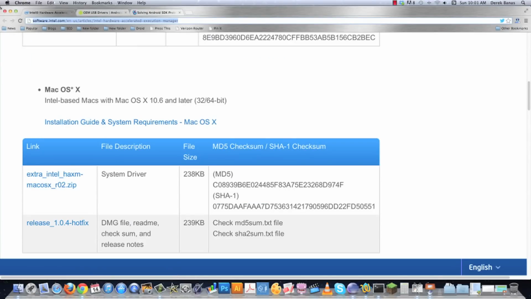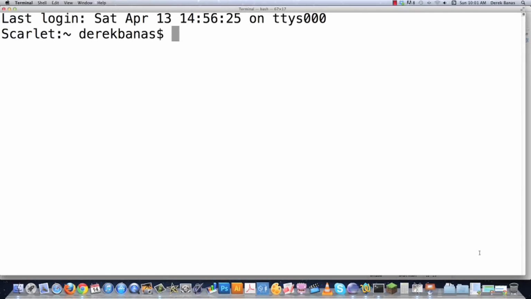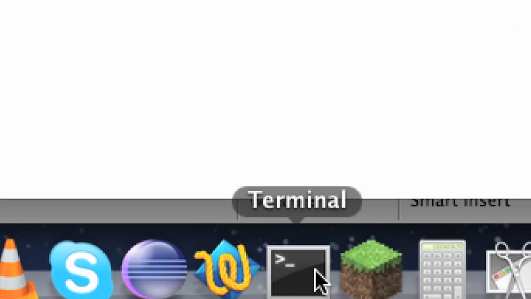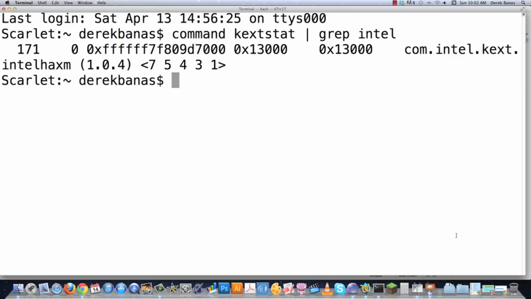And then again, if you're on a Mac and you want to make sure that everything was properly installed, you just want to go and actually open up your terminal. And this is the terminal down here, this guy, if you've never seen that before. And inside of your terminal, you're going to want to type command, kextstat, put a little pipe symbol, grep, and intel, and hit execute. And whenever you do, you're going to see something to this effect where it says com.intel.kext. And that's going to show you that that was all properly installed.